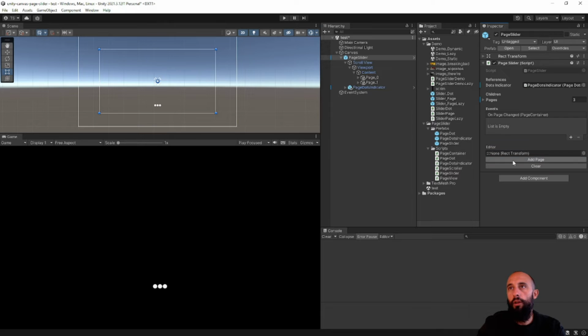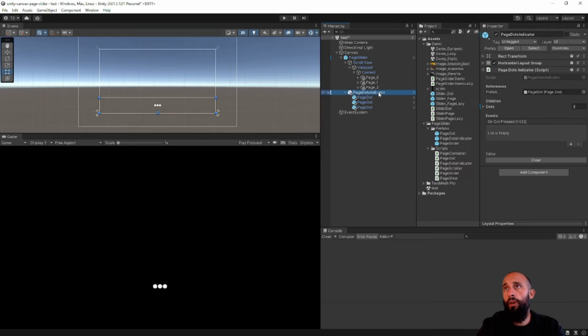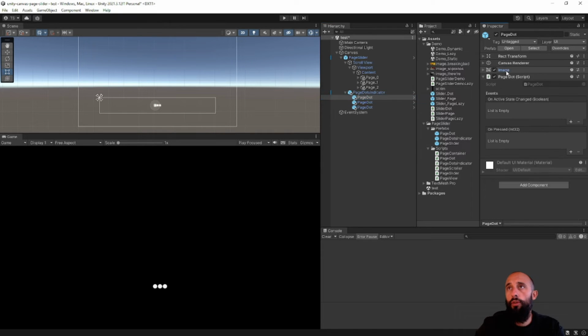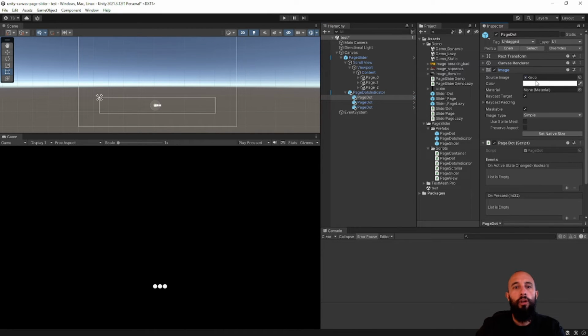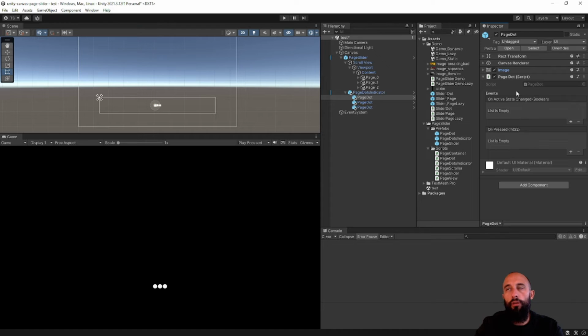So if I add 3 pages, you can see that now I have 3 dots, and then I can just configure these dots. One thing to notice here is that these page dots don't automatically change the color, like which one is active or inactive. You need to do it yourself. So you have this page dot component, which has the event on active state change, which is true or false, so the page is active or is not active. And you can just create another component that listens to these events and basically changes the color.